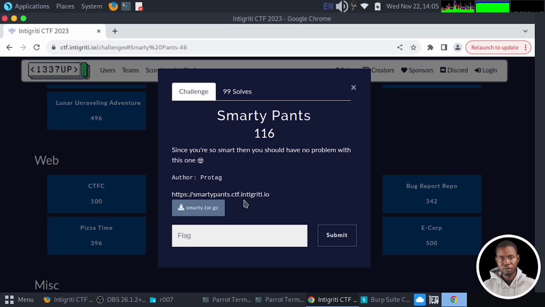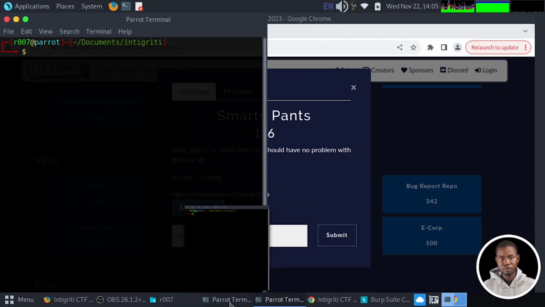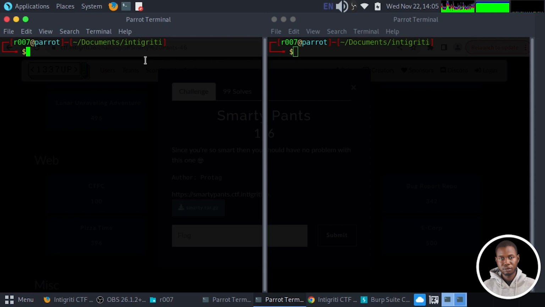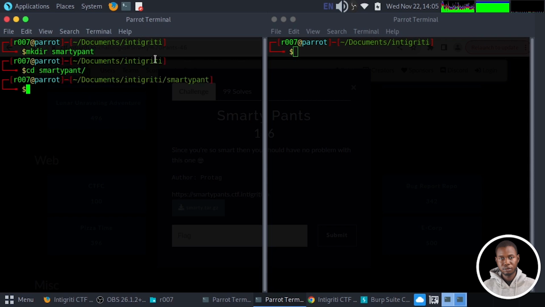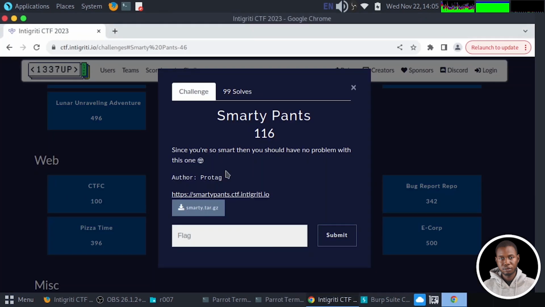which is smarty.tar.gz. I guess it's the source code of the web application, but we're going to explore that in just a minute. So I'm going to download this, but before I do that, let's quickly go to our terminal, and I can easily create a directory. Let's call it Smarty Pants. Okay, cool. We can head to the challenge and we can download this file.